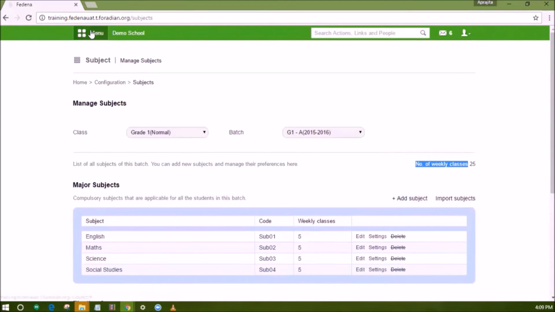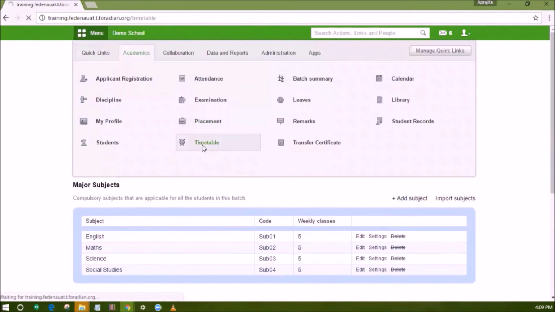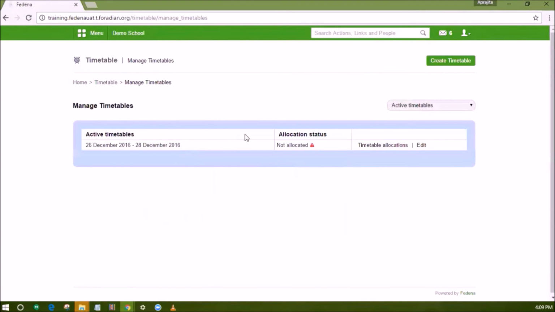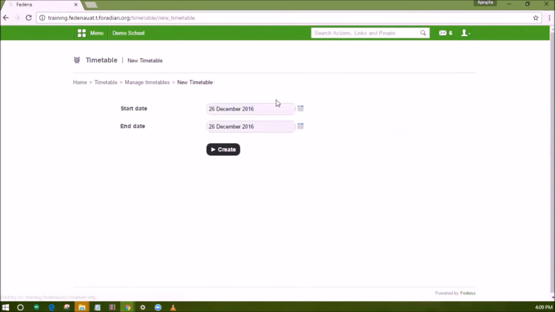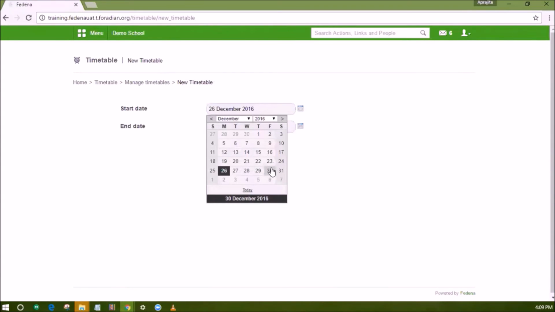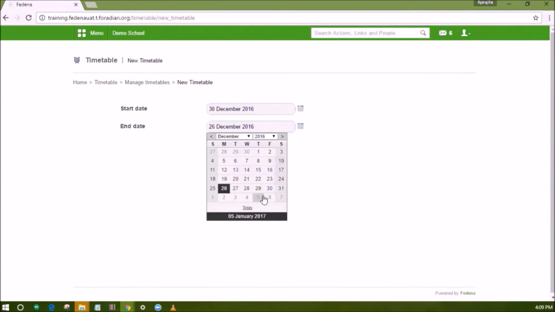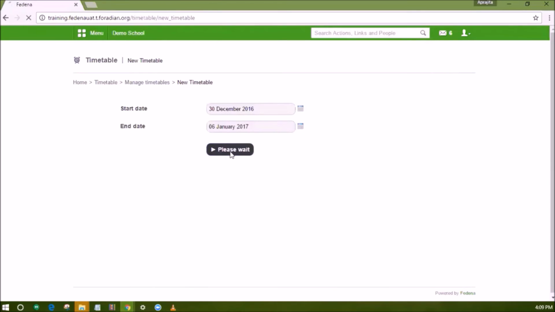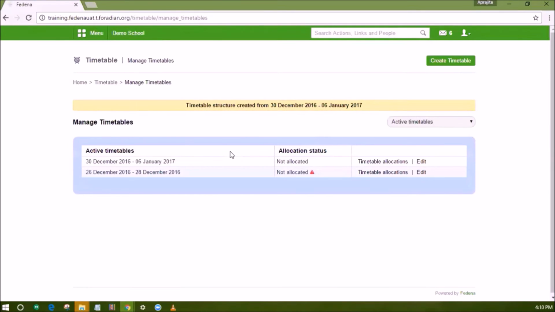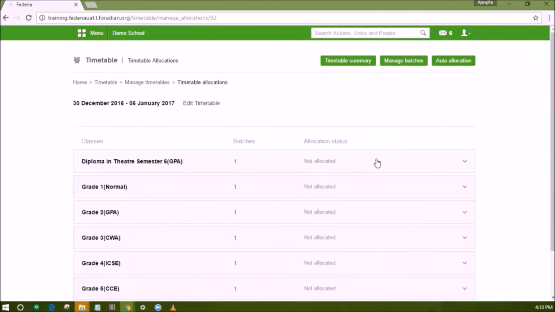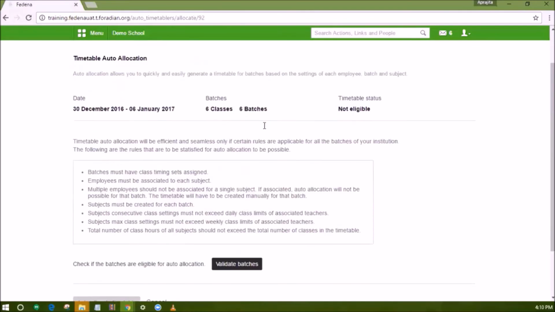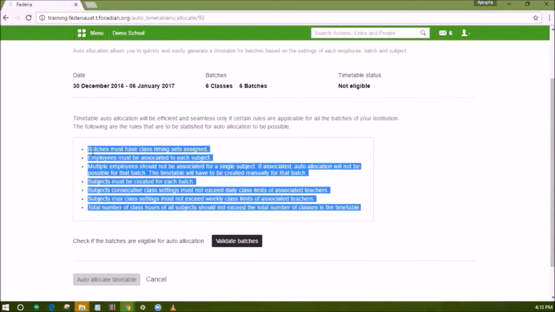Now, go back to the Manage Timetable page, give the duration for which you want to set the timetable for all batches. For example, the duration can be set for an academic year or a few months or even weeks. If all the allocations of subjects and employees are done, it will show the status as not allocated. Click on the timetable allocations and click on auto allocation. The 7 conditions mentioned in the box must be satisfied for the allocation to be successful.